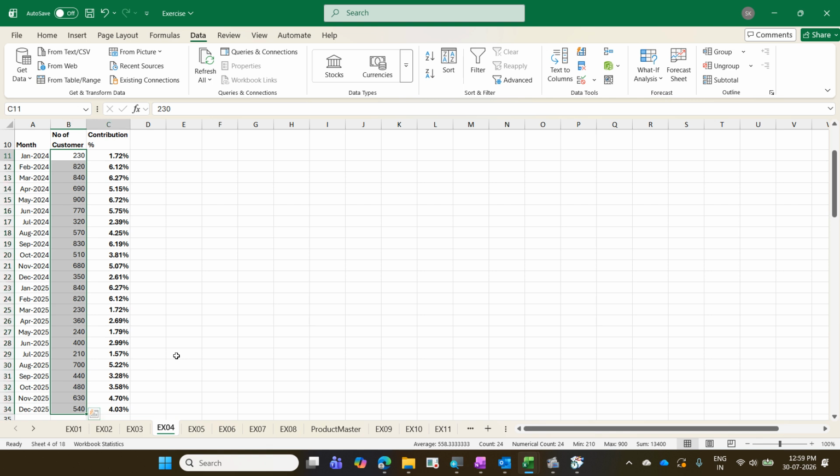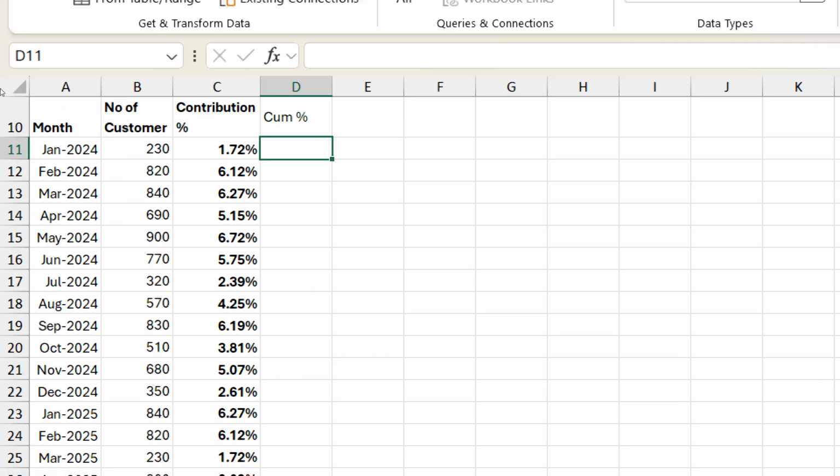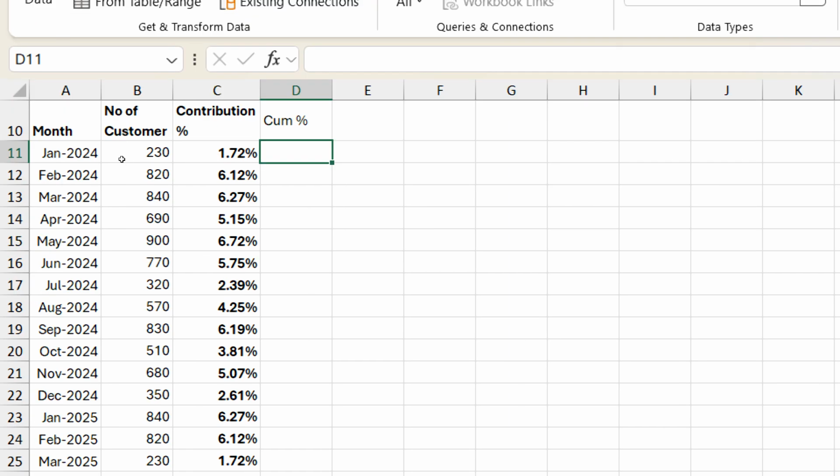Cumulative percentage. Any idea what is meant by cumulative percentage? January cumulative percentage means what should be the value I should get here? 1.72. February means? 7.84. Very good. 1.72 is for January. February is 7.84. That means 1.72 plus 6.12. March means 1.72, 6.12 plus 6.27. That's cumulative.